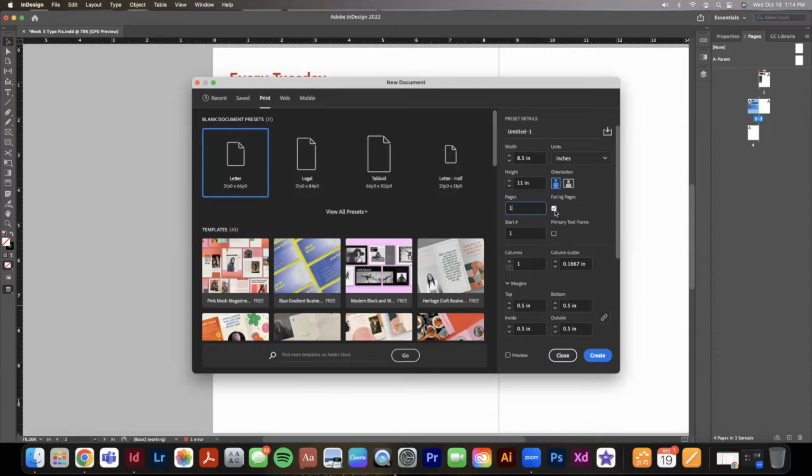So if you're designing a book, a magazine, something where you're flipping through pages, you already know, okay, I'm going to turn on facing pages because I'm going to need that. If you're not sure how you want to display something yet, you can always have it turned off and then go back in and turn it on, or you can have it turned on now and then always turn it off once you're in the document. So I'll show you how to do that as well.